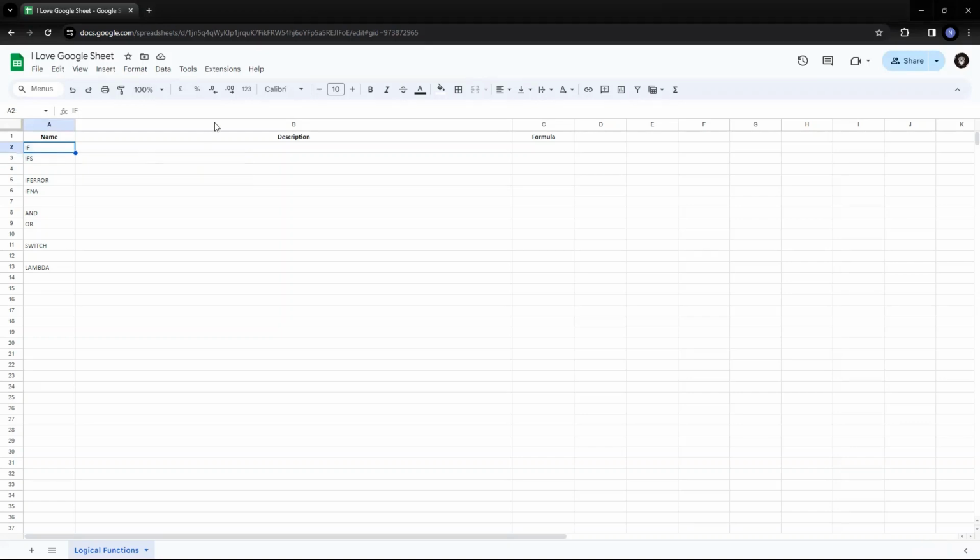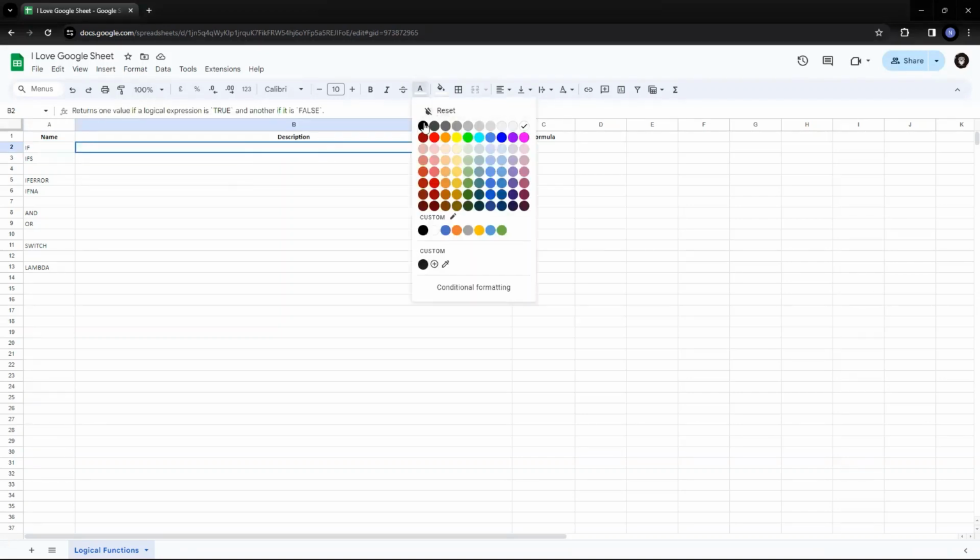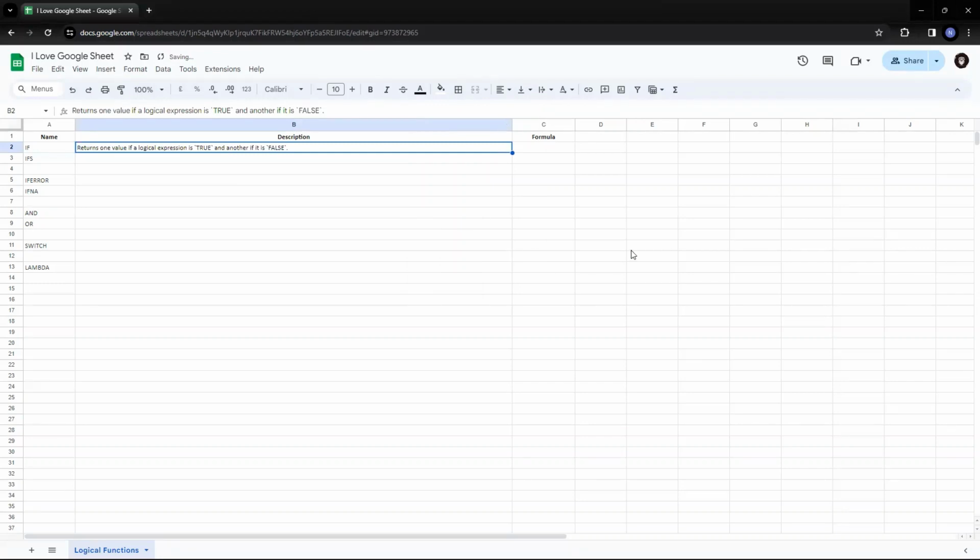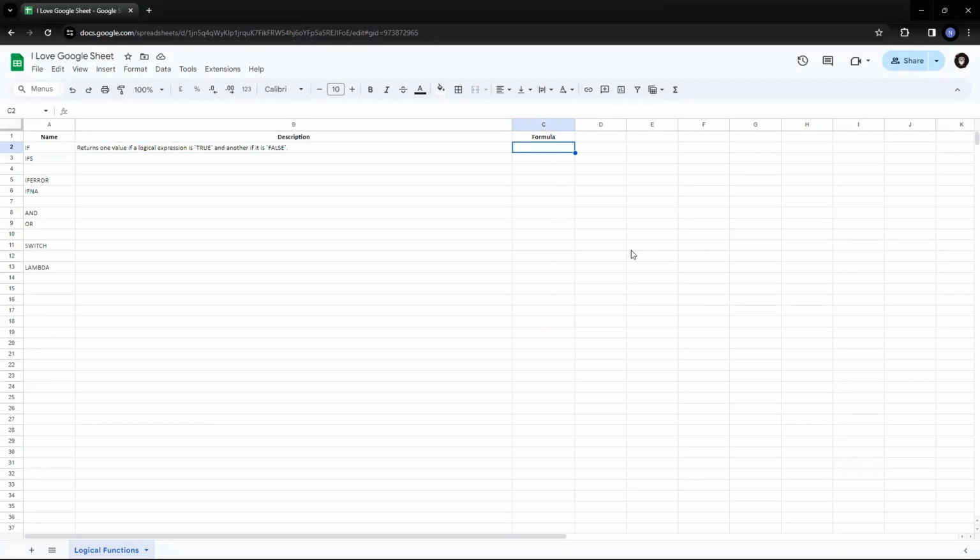So what does IF do? IF is basically used to return a true or false value depending on the condition that you give to the formula. So how does IF give you this kind of output?